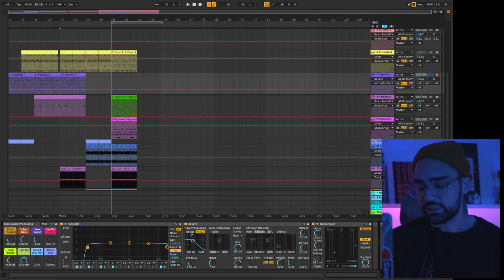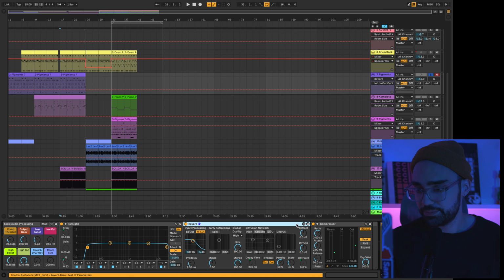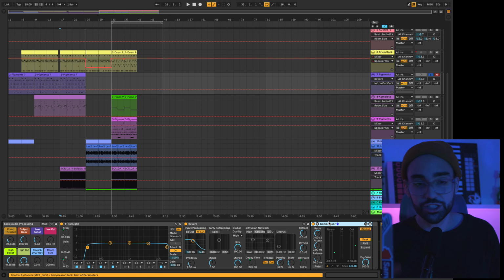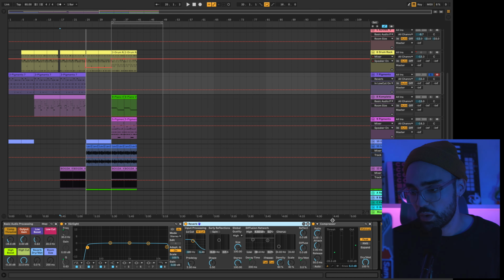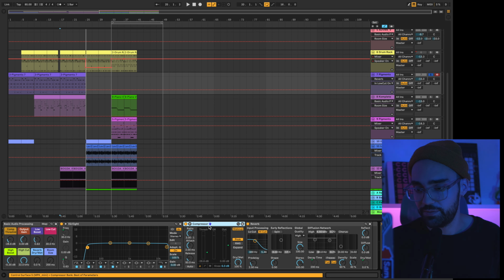And then also to say that the order changes. So right now in my chain, I have EQ, reverb, and compression, which works for most things, but say I want the reverb to float above that compression. I don't want the reverb to be compressed. I might swap the order of these 2 audio effects.